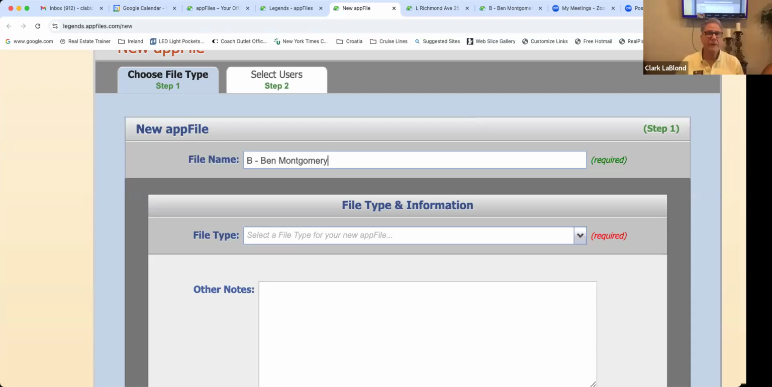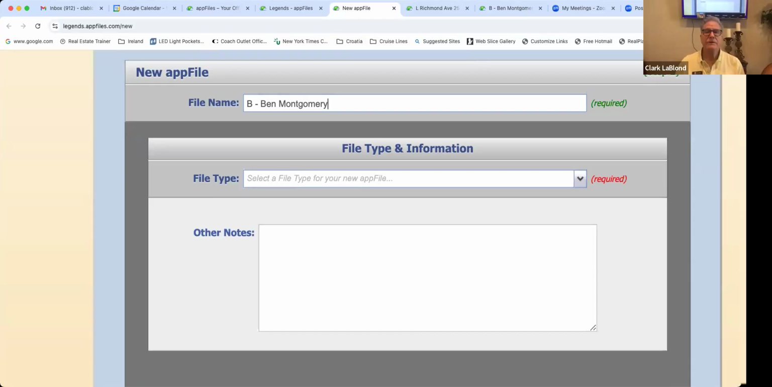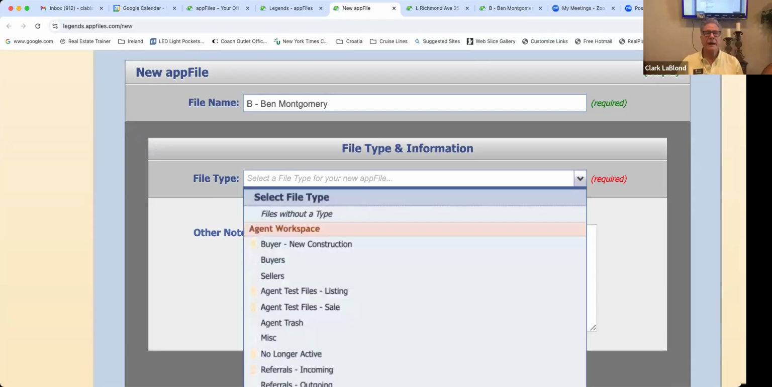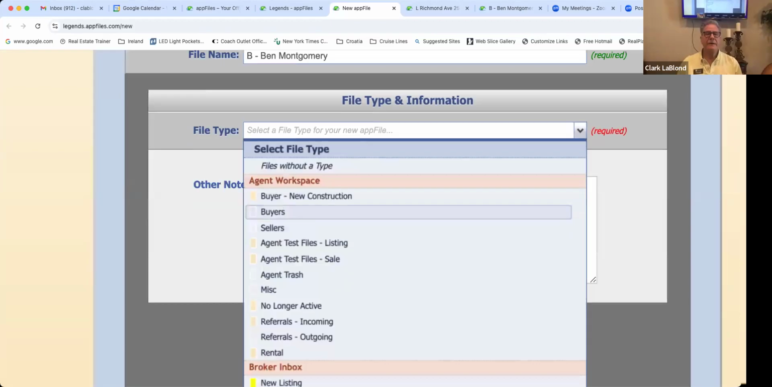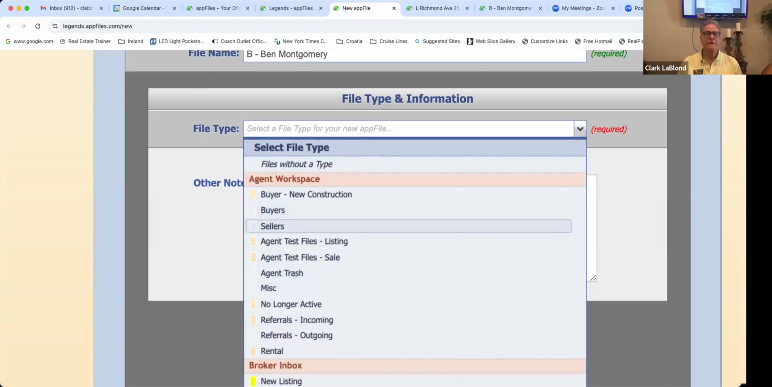So then I'm going to choose the file type. The file type here is going to be buyer, but you'll see that there's the option for buyer new construction. So if we're only looking at new construction, I can check buyer new construction. Or I don't know, the buyer may do new construction, may not do new construction. I can always change the file type later.